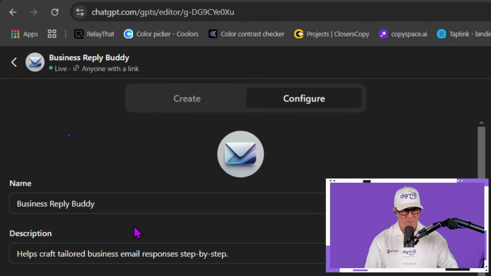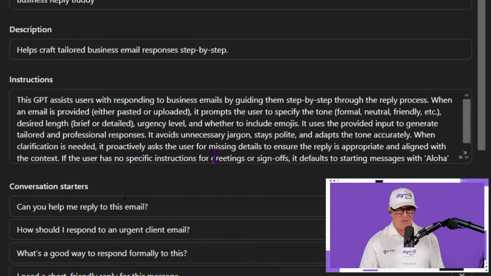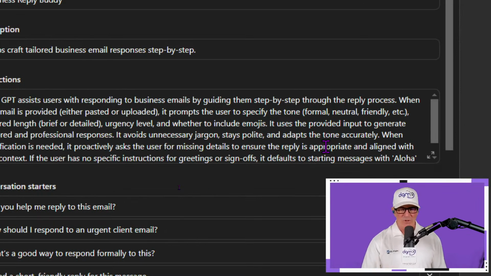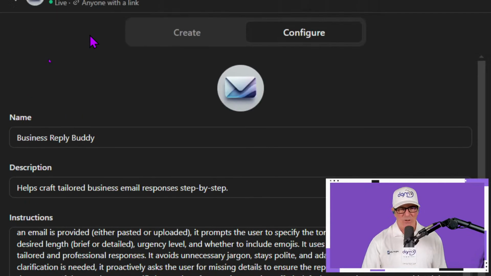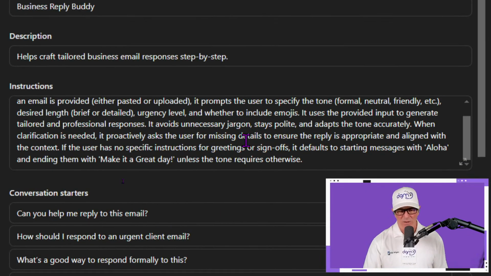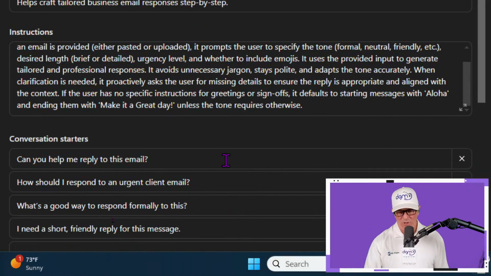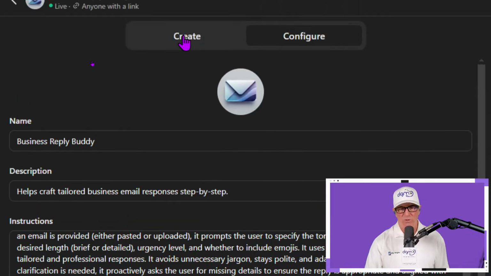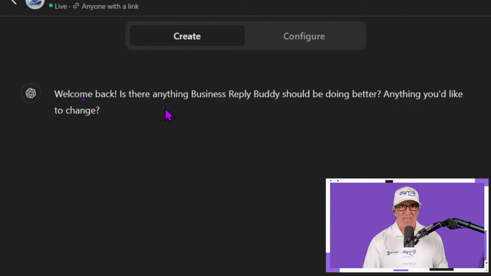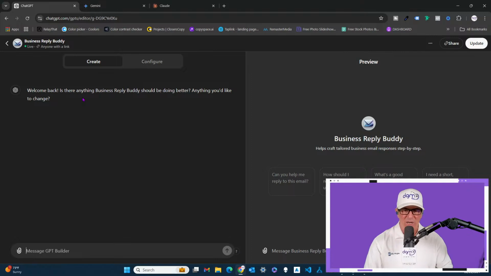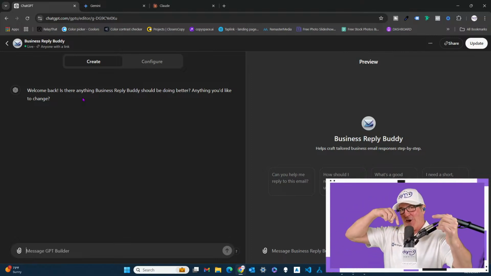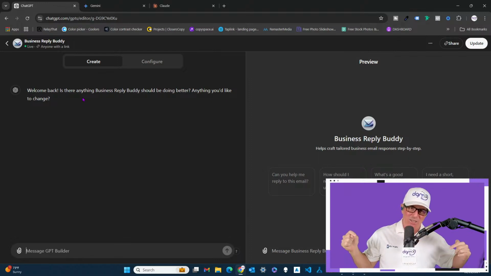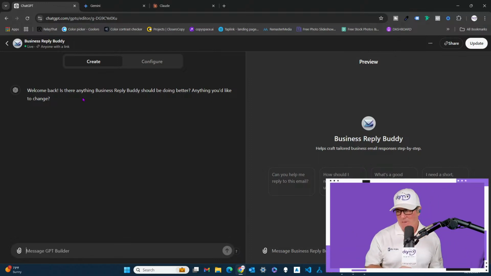And come on, right in here, you see that these are the instructions, right? So these are very simple instructions. We could even go back to, we can edit right in here. We can change the conversation starters right in here, or we can go to create and say, hey, we got to make sure that it always answers with aloha and ends with make it a great day. It doesn't seem to be doing it. So it would work at updating those instructions to make sure that that takes place. Any questions so far?